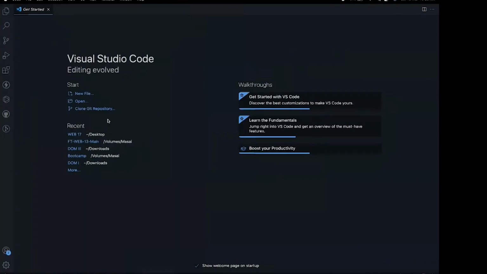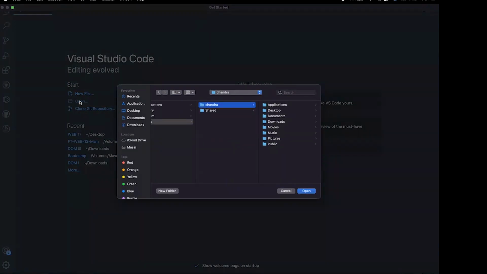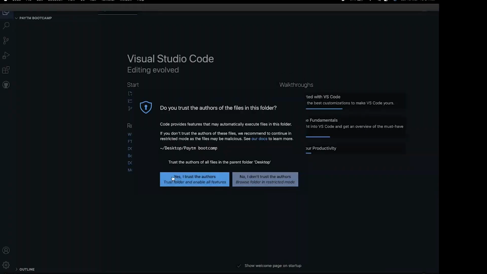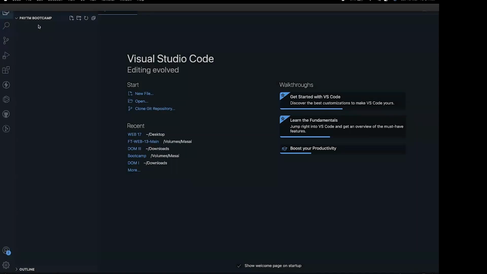Go to VS Code and click on open. There is something called open here, right? It is nothing but opening a folder. Click on open and then it will show the path of your windows. I'll go to desktop and then Paytm Bootcamp, press enter, open. So now you are in Paytm Bootcamp.